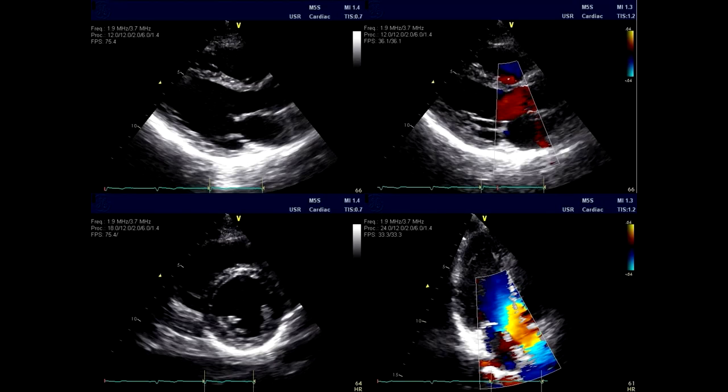This is a 33-year-old woman who had a systolic murmur as heard by her primary care physician. Now, the presence of a murmur that is of unknown duration or significance is certainly an indication for an echocardiogram, and she underwent an echocardiogram, and I will just show you some of the images from that.